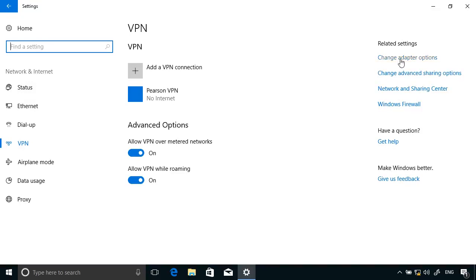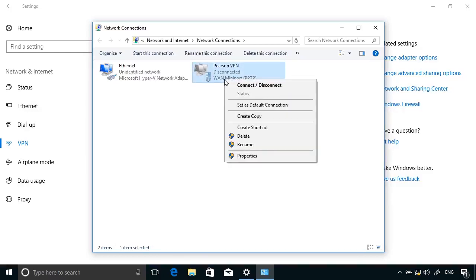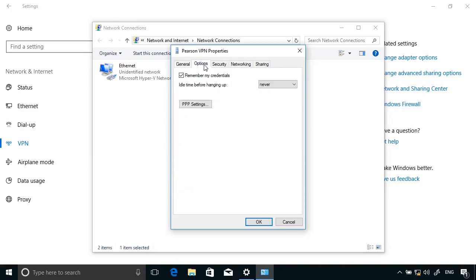You can also click Change Adapter Options. And that takes you to Control Panel and opens up the Network Connections option. And you can see here there's an iconic representation of the VPN configured for WAN Miniport PPTP. If you want to reconfigure the VPN, you can also do it from here. So we can verify that's the server's host name or IP address. Some options, remember my credentials.